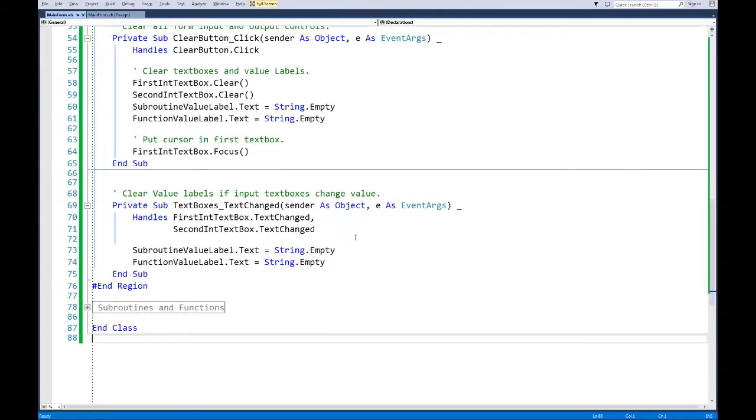And then the final one that I have here already defined is the first and second int text boxes when the text change event occurs on them. In other words, when somebody begins to type in the text boxes, I want to automatically clear out my labels of the calculations, so that we know that they have undergone a change. And until I press the buttons related to the different functions or subroutines, I want to have those values empty.